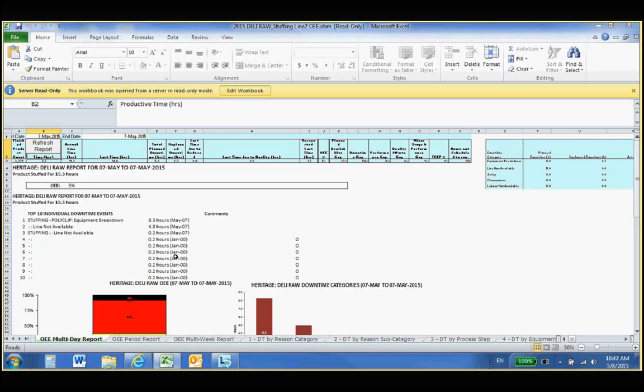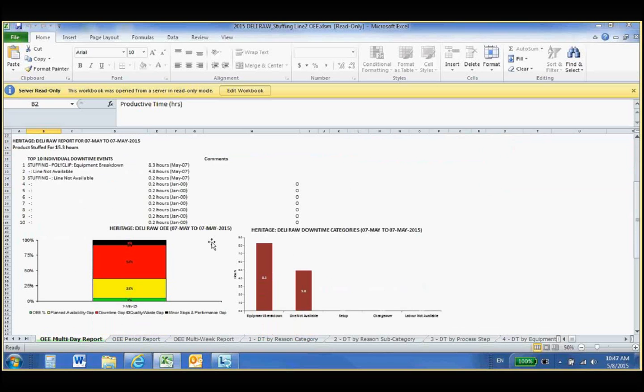There we go. Now once that's updated, for the 7th, basically you can see that Bolo line 2 ran for 15.3 hours. Sorry, this is Delhi line 2. Ran for 15.3 hours, out of which more than half that time there was reported as downtime. And when you look at the different downtime categories reported, you can see that out of those hours, 8.3 hours was equipment, and then another 5 hours line not available.